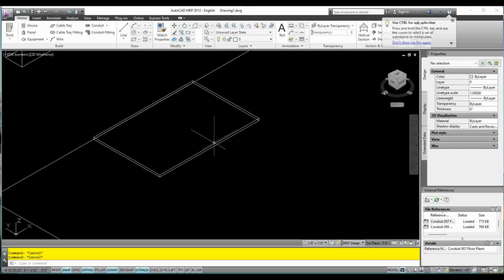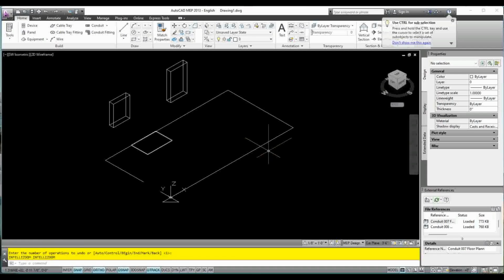Now, you know what? It's already a 3D. No, let's not do that. Let's type in undo, undo, and hit enter, enter, until that goes away. There it goes. So you see how it changed? All right, escape, escape, escape. Let's do that again.